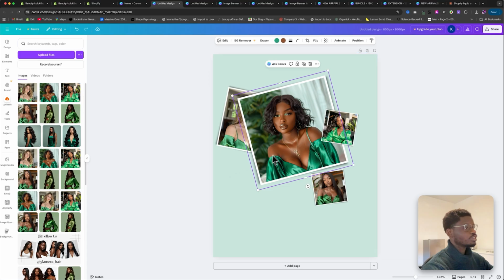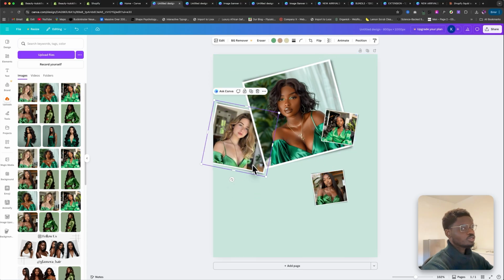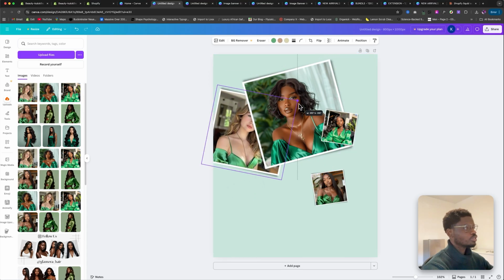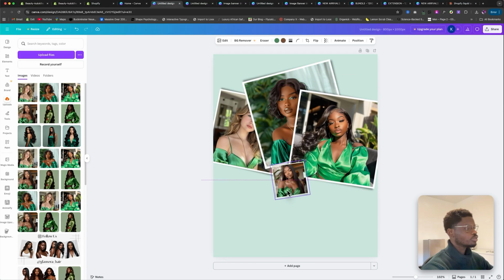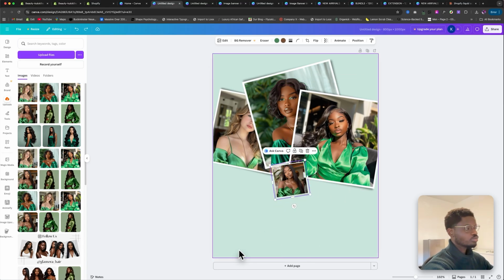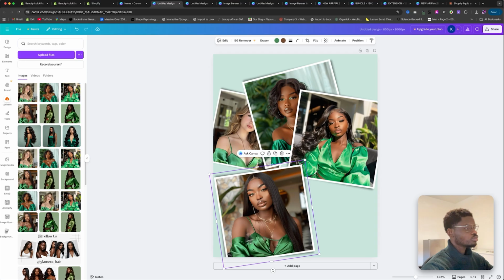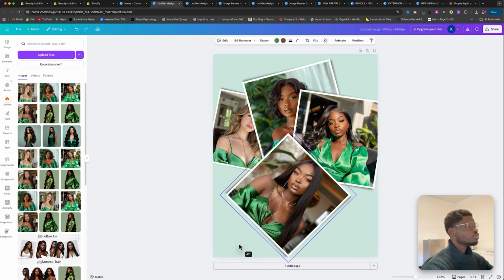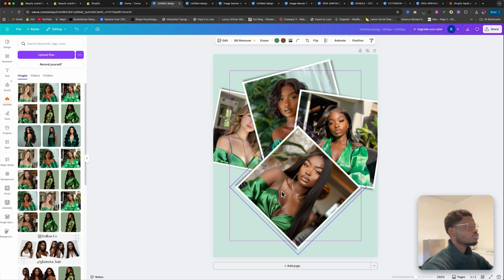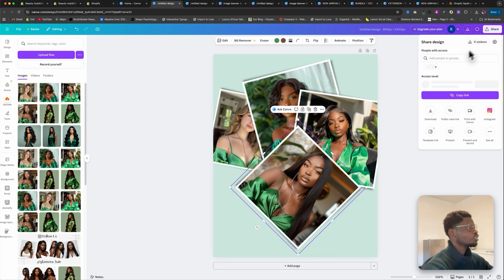Increase the sizes to be somewhere like this, and this one should be a little bit overlapping to the sides. Increase this one also. Like this. Yeah, and then you just have to click on share and then download this design.